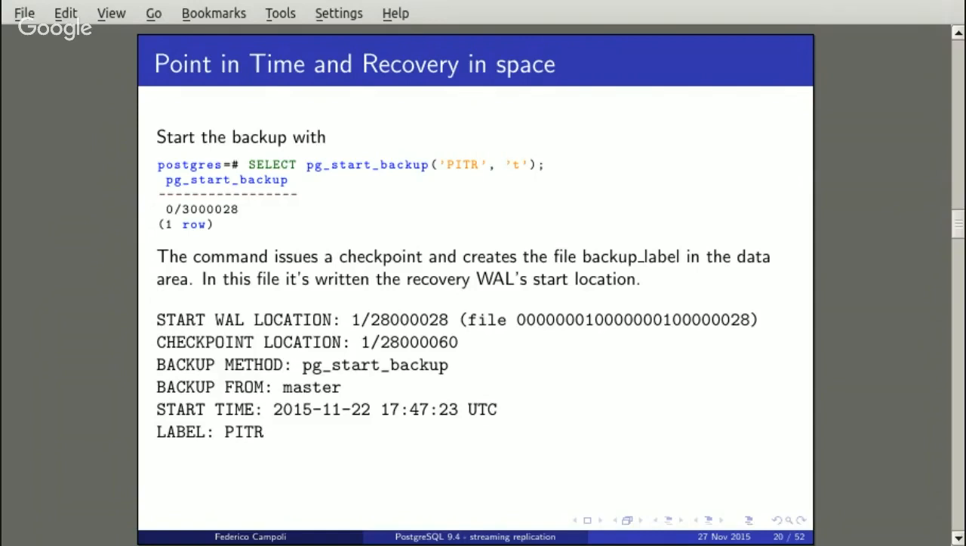Anyway, issue this checkpoint. As soon as the checkpoint is finished, the recovery location determined from the checkpoint is written into a backup label where all this information is written: start location, the WAL file from where to start the recovery, checkpoint location, backup method, the function name, from the master, the start time, which I did on my PC some days ago, and the label.